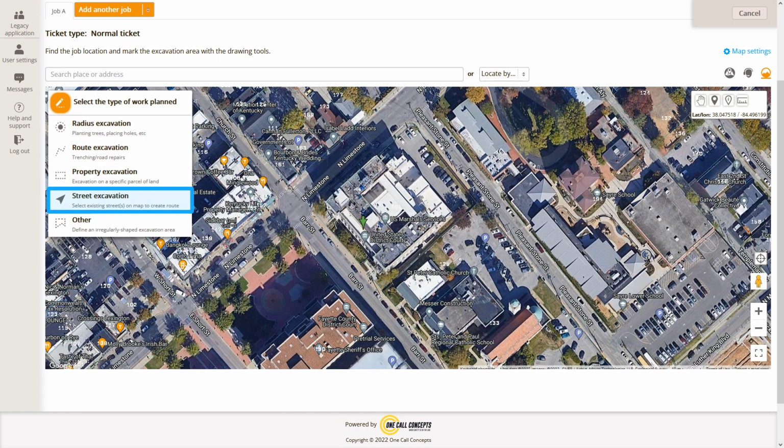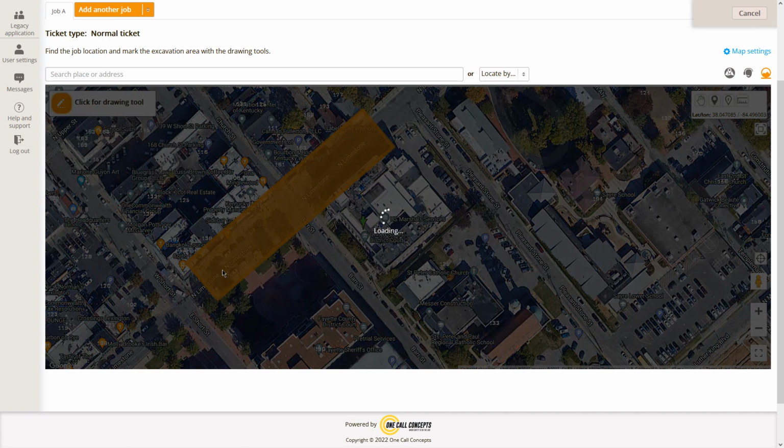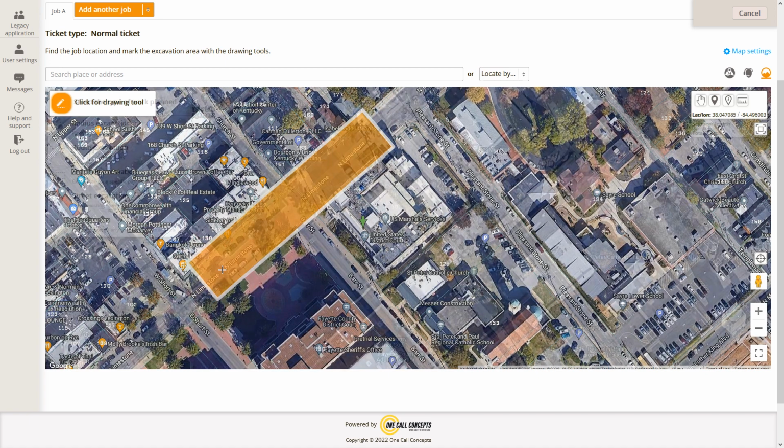Use the Street Excavation tool if you will be working exclusively along a single street. Enter how wide of a width you will need marked, then click the street at the starting point and ending point of your excavation. The system will highlight the area between those points following along the street.